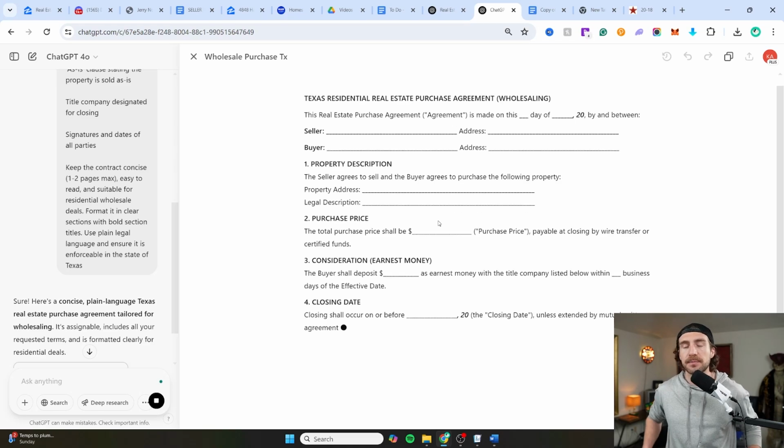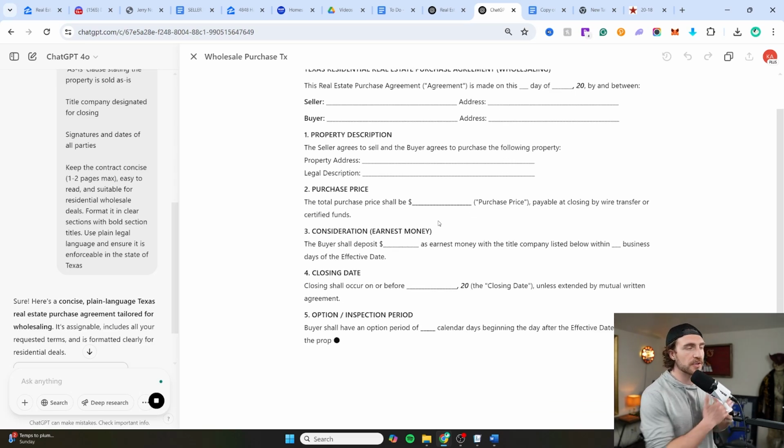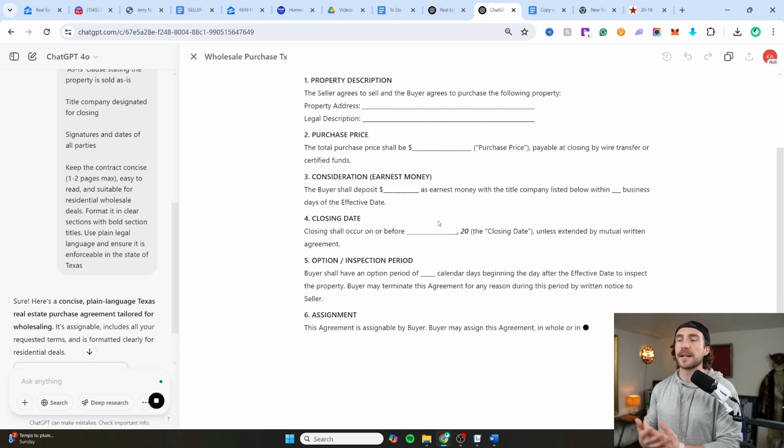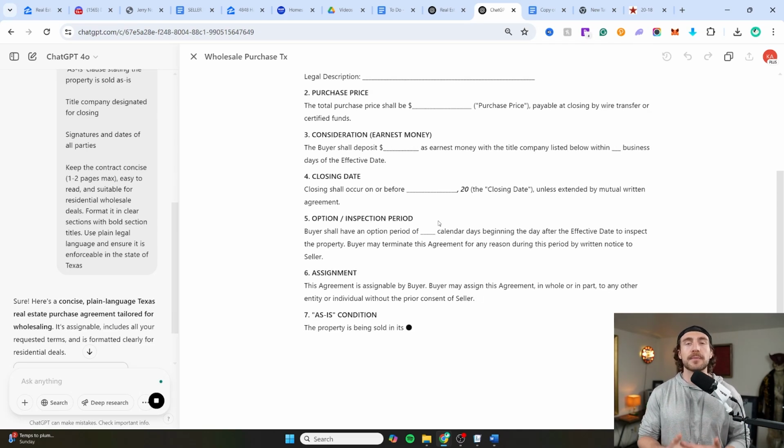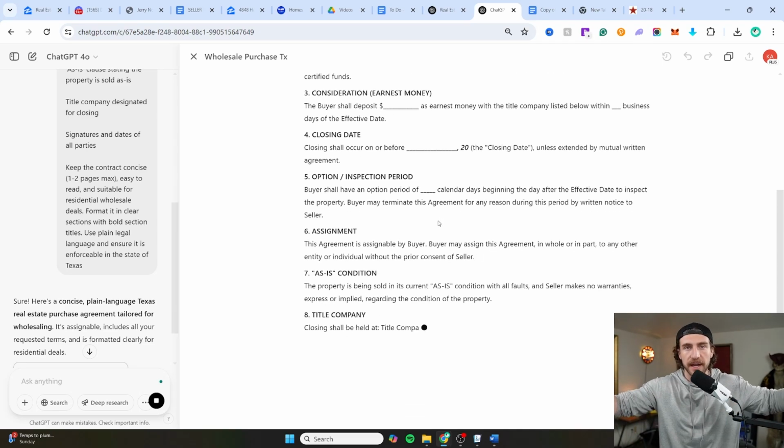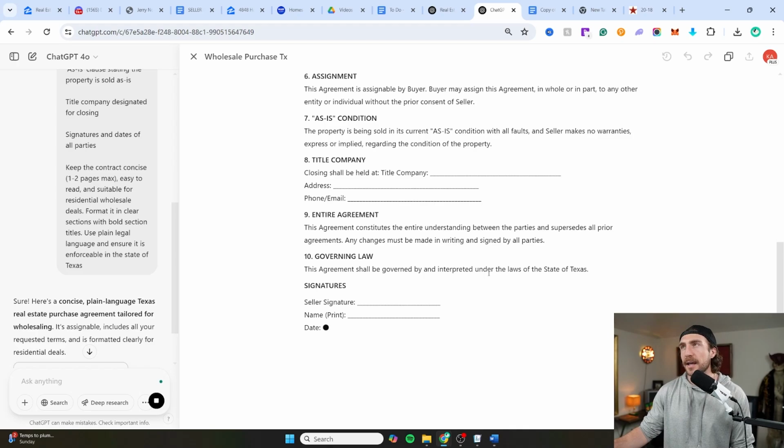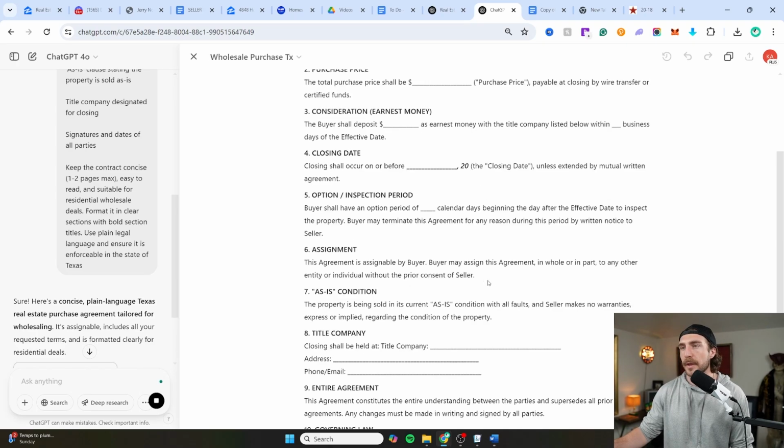Now, while this loads, guys, please understand that this is not a contract for subject to, this is not a contract for seller financing. This is a contract for buying properties cash or wholesaling properties cash, preferably wholesaling. And it's almost done. It's done. There we go. Here we have it.